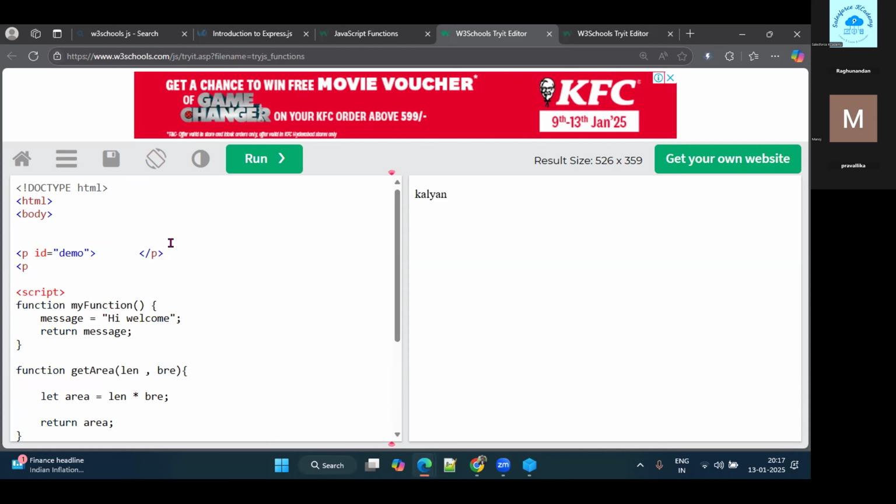Paragraph. Let's say the paragraph will have the ID equals to, let's say, area. Then we'll close this. See, well, simply I'm giving spaces. No use of giving the spaces here, but for our understanding, I'm giving the spaces.